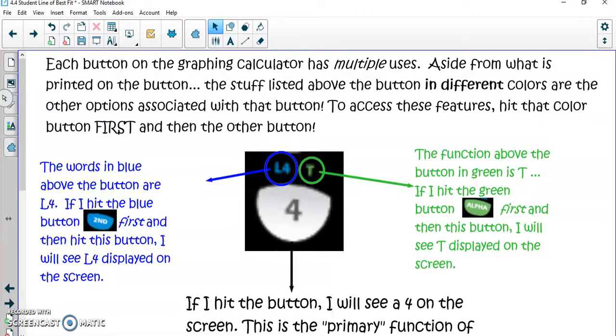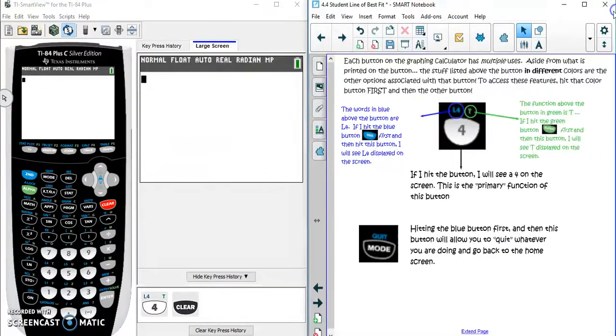Since this is in blue on my calculator, if I hit the blue button first, and then I hit the 4, the 4 is not going to show up. What's in blue is going to show up. So I'll see the letters L4 show up. Works with green too. So above the number 4, there's a green T. If I want that to come up, I have to hit the green button first, and then the number 4. And if I hit that now, a T is going to come up.